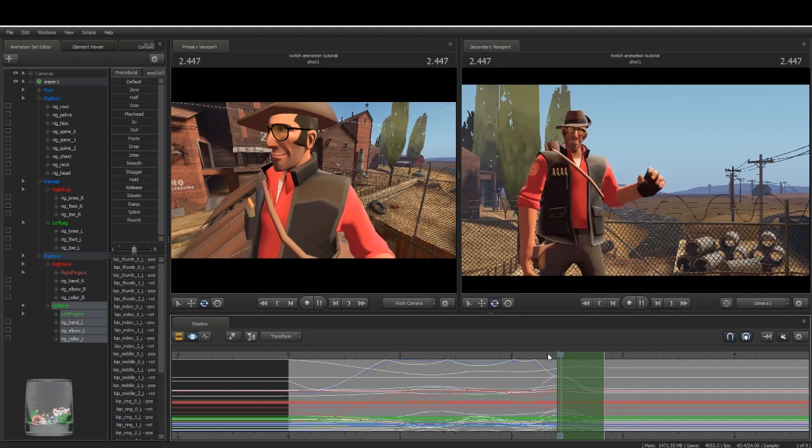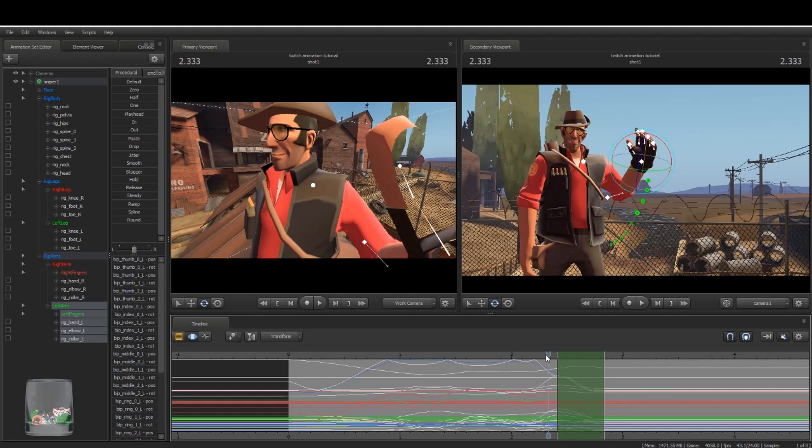So let's look at before, and then, okay, let's just reapply smooth to it.